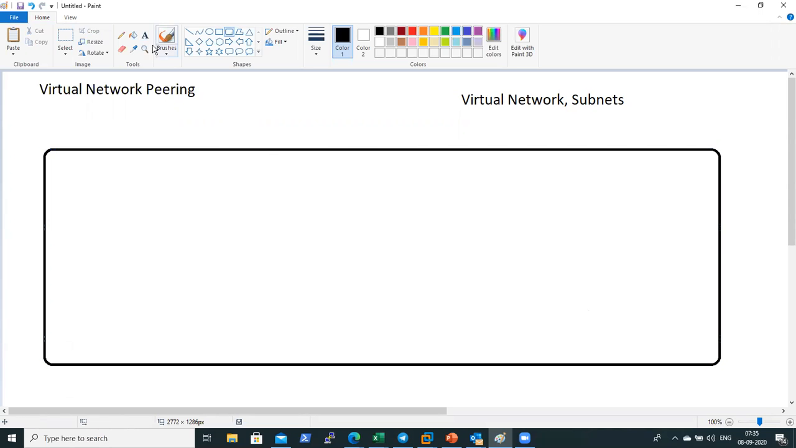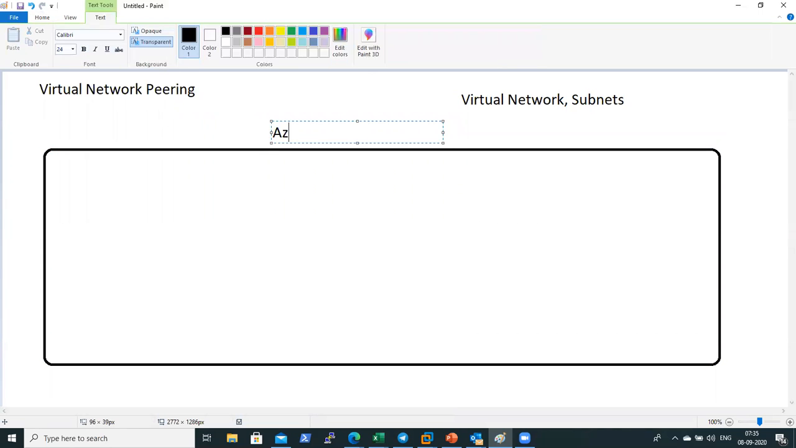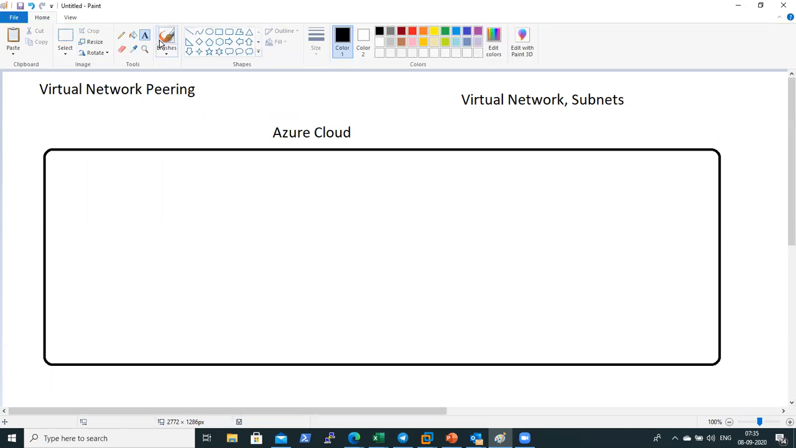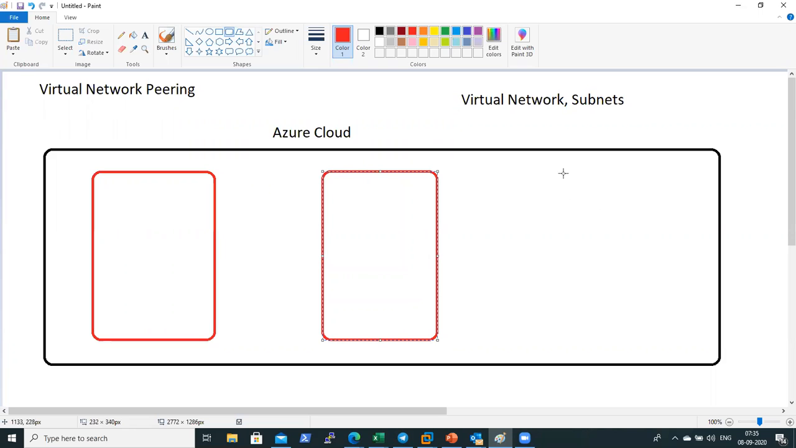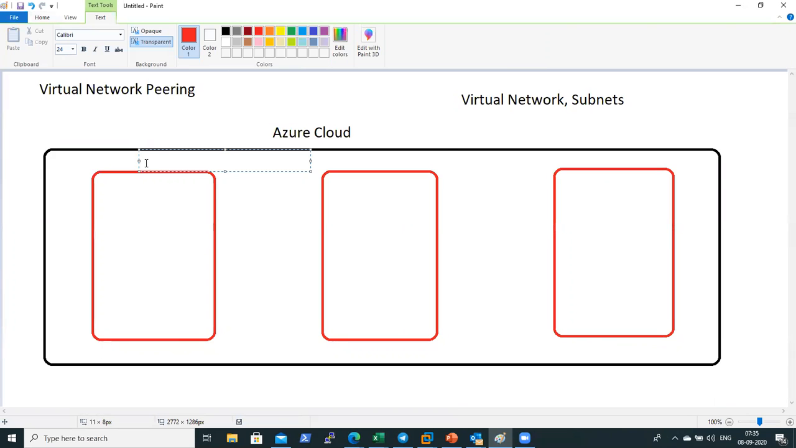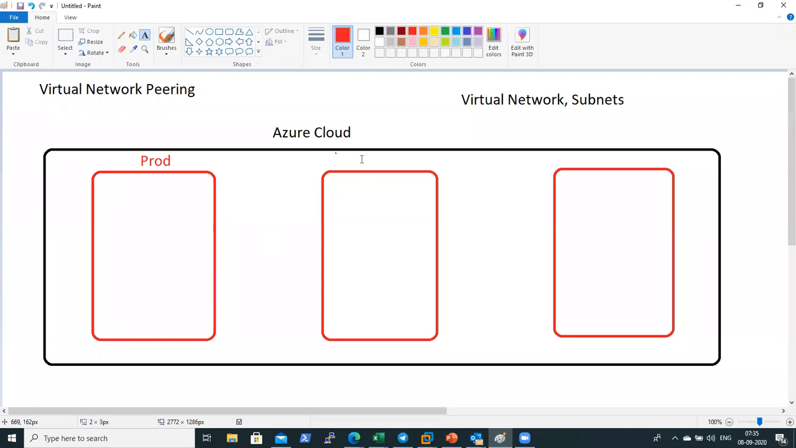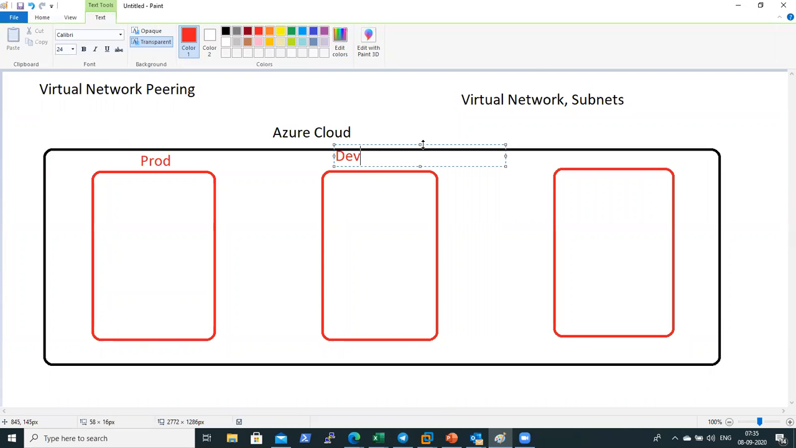Now, if this is your Azure environment, and let us say it has multiple virtual networks. Let us name them prod, dev, and maybe some UAT kind of stuff. So this is my prod virtual network, this is my development virtual network, and this is my UAT, user acceptance test.